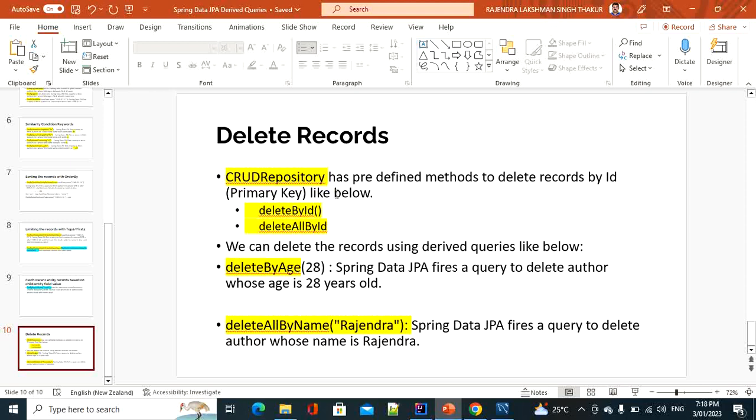So till now, you can see CRUD repository has predefined methods to delete the records by ID, something like deleteById or deleteAllById. Now we can delete the records using derived queries, something like below: deleteByAge or deleteAllByName. We have covered almost all the scenarios of the Spring Data JPA derived queries concept. Overall, in 90% of the cases we can happily make use of derived queries. Still, if it doesn't fulfill your requirement, then you can think about writing an explicit JPQL or native query using the @Query annotation. So this is the derived queries concept.